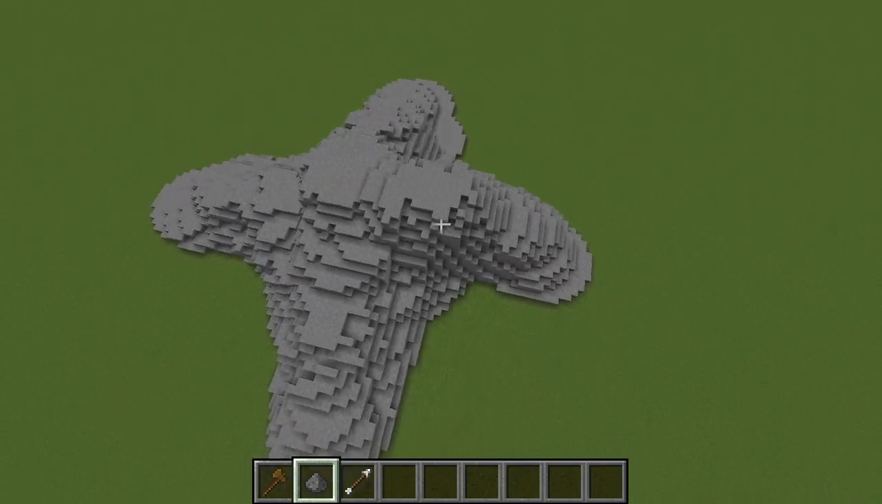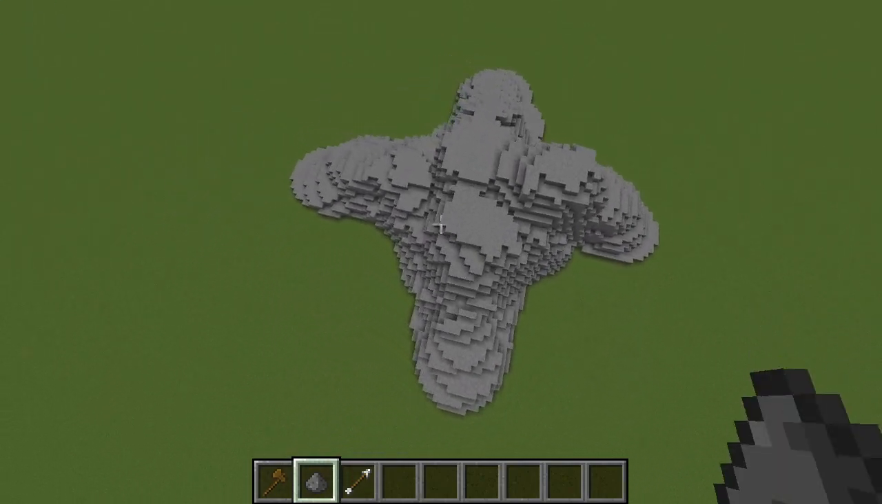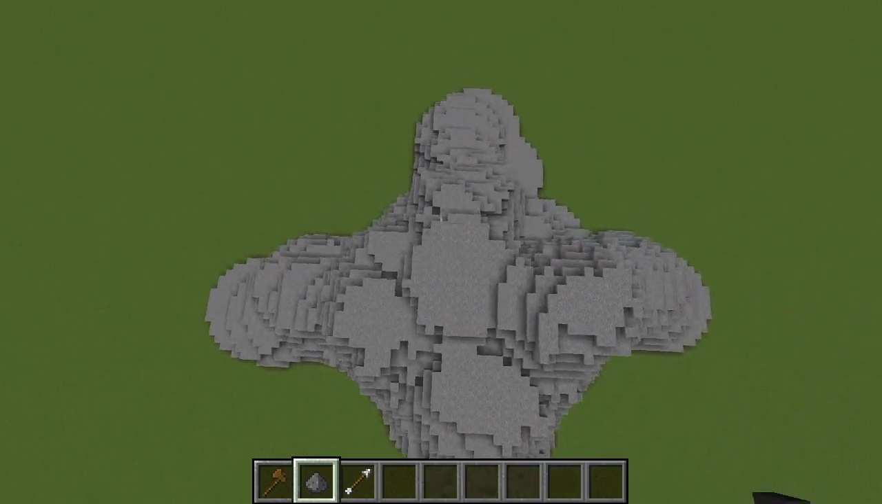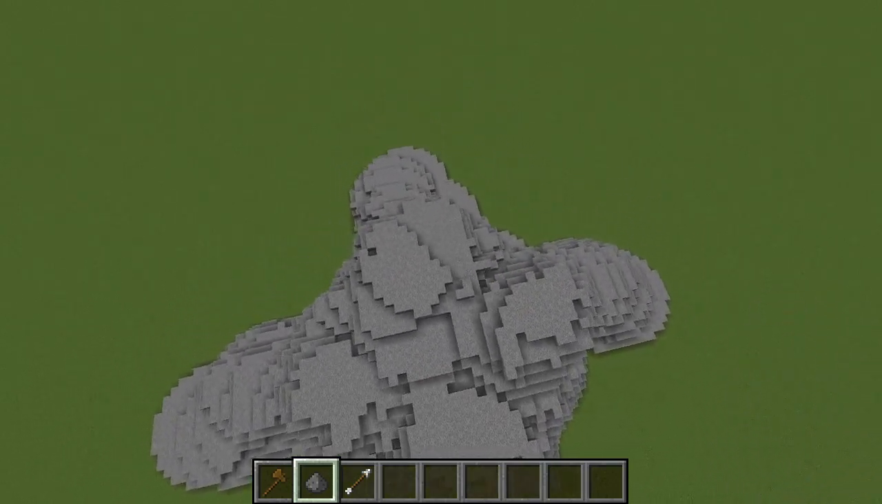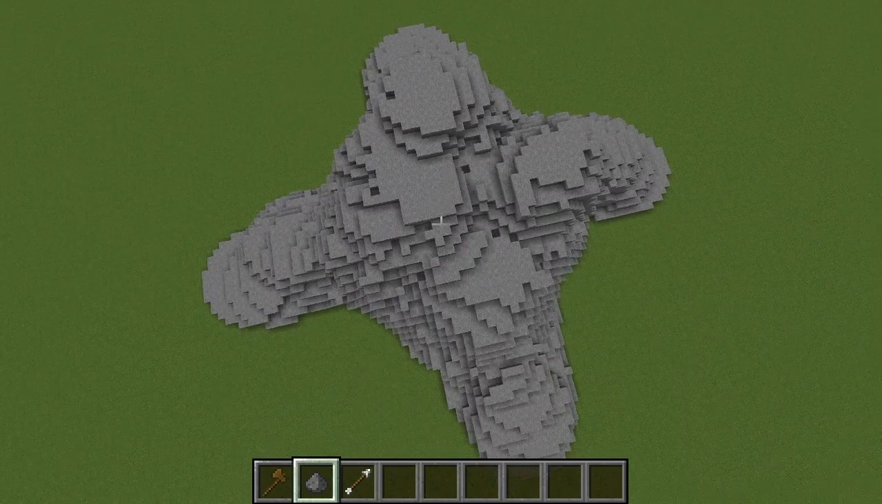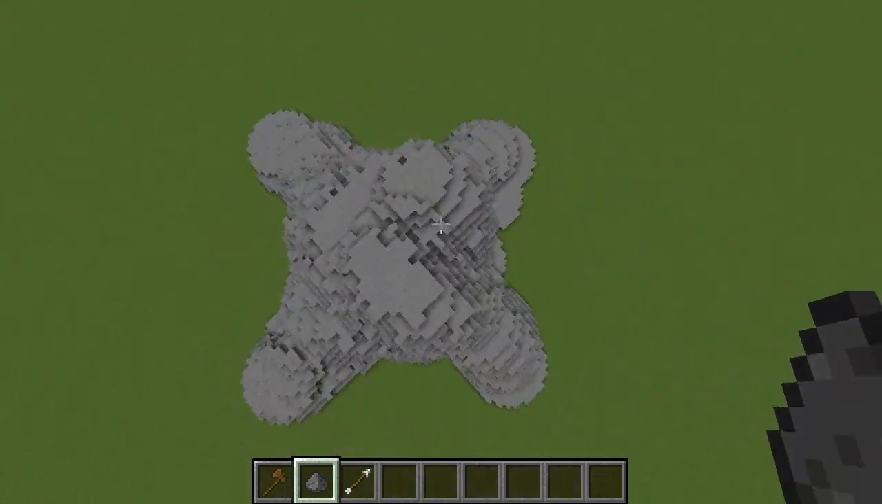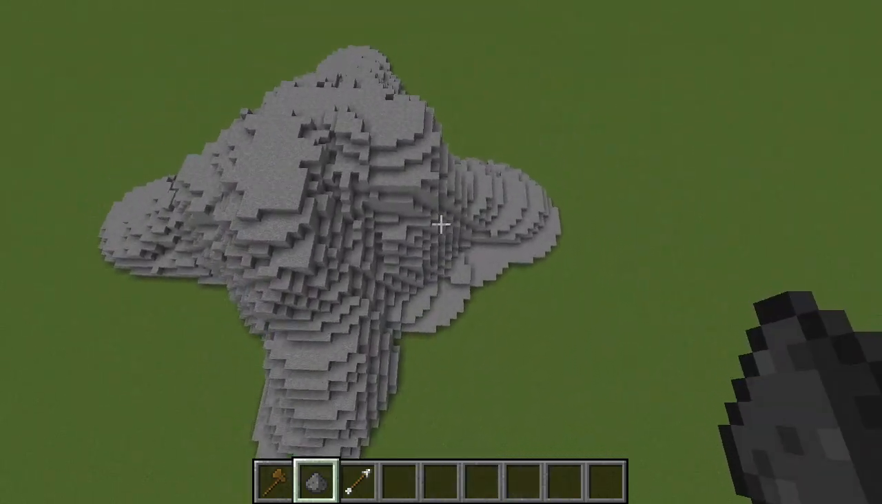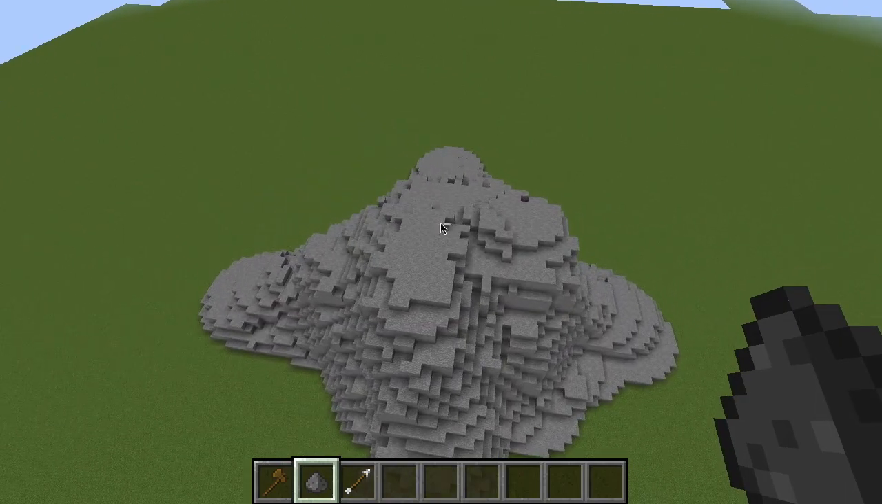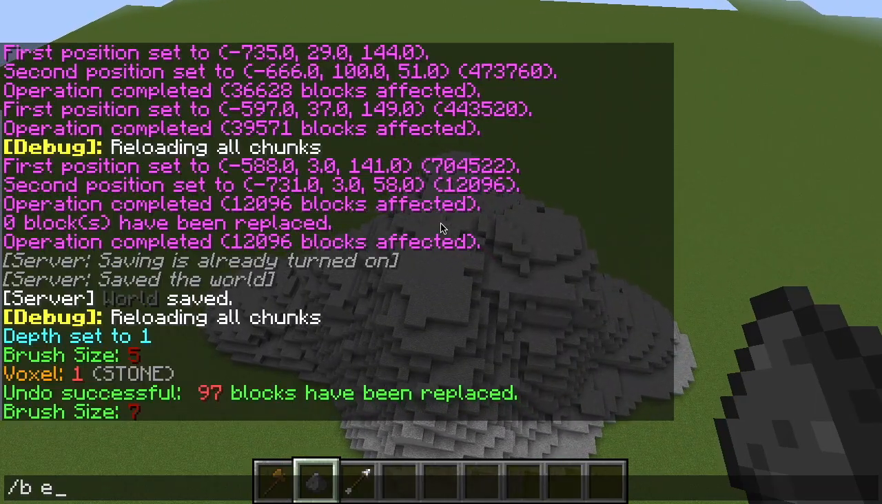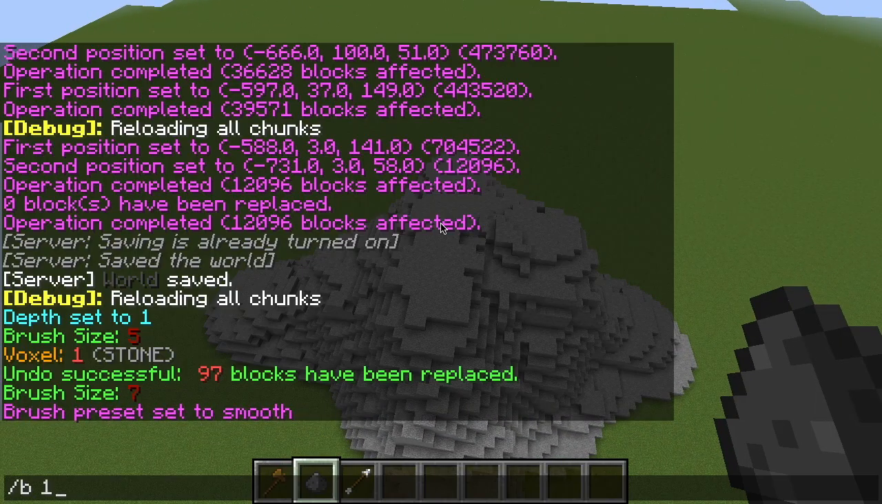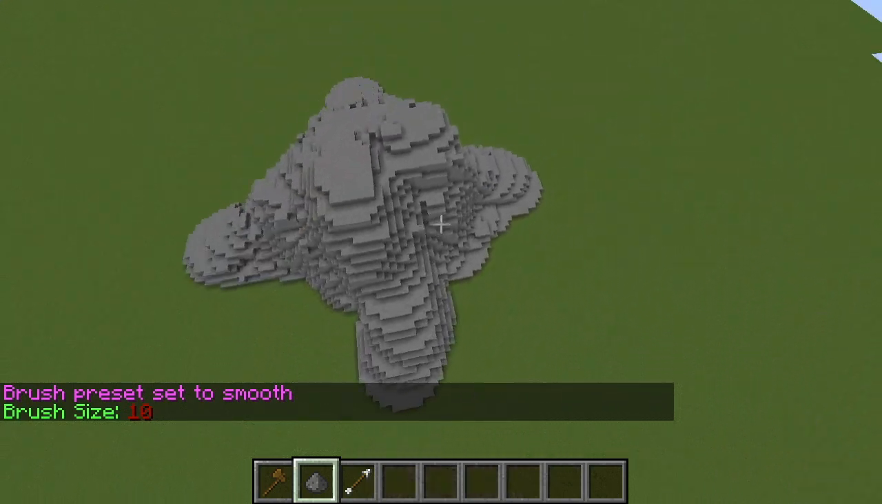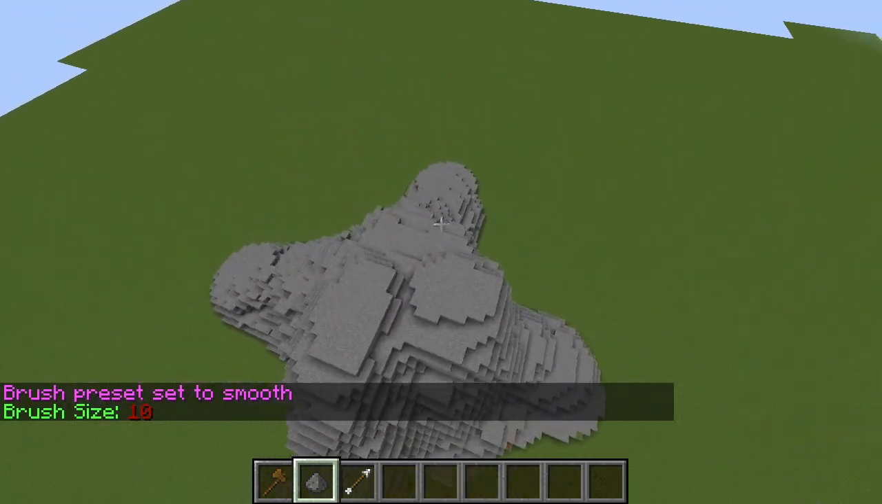And once we get these branches up here, we're going to break out the smooth brush to make this look a little bit less rough, because when we are working with a lot of overlays like this, it can look a little bit off at times. So now we're going to do /be smooth with a brush size of 10, and we're just going to spam this over everything that we've made here.